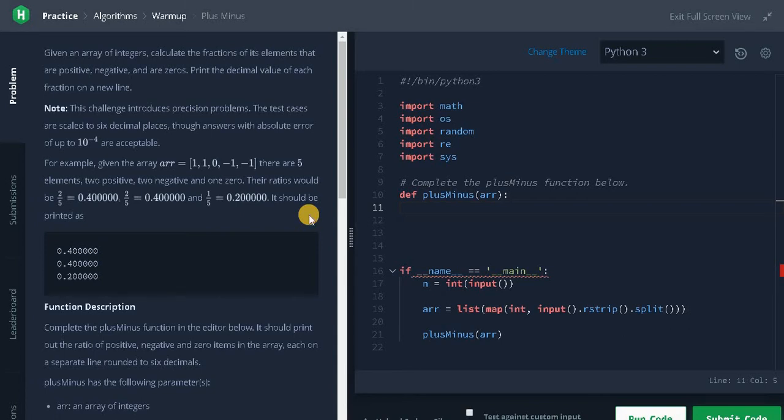In this video, we are going to solve the problem Plus Minus. Given an array of integers, calculate the fraction of its elements that are positive, negative, and zeros. Print the decimal value of each fraction on a new line. We can see an example.